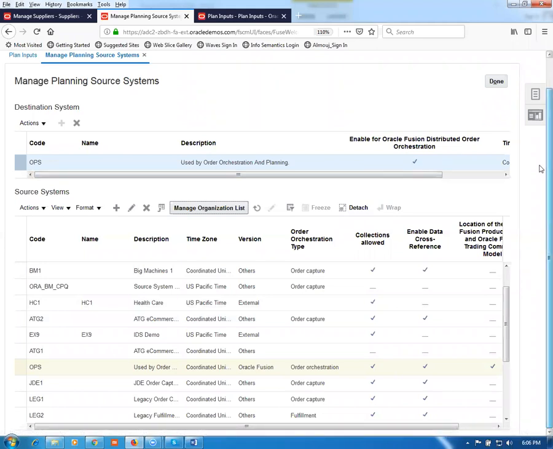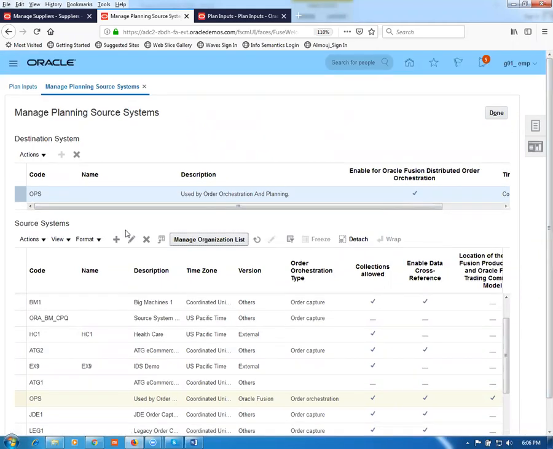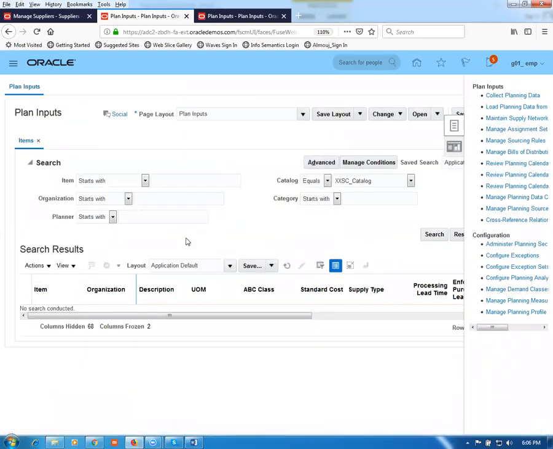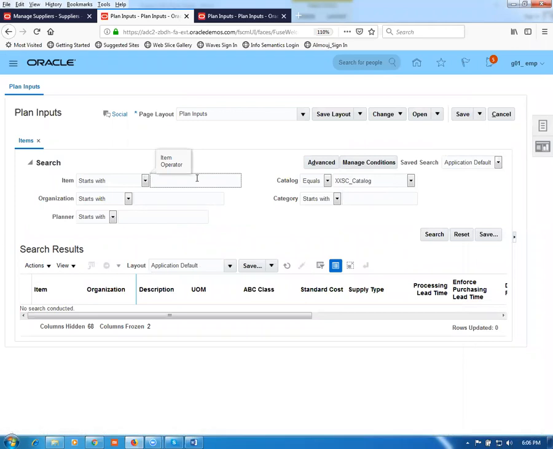Now what you have to do is go there. You are done now. I have only one item over here now. I can go there. The item starts with G01, so click on search. I'm now searching for the item and it is not available.